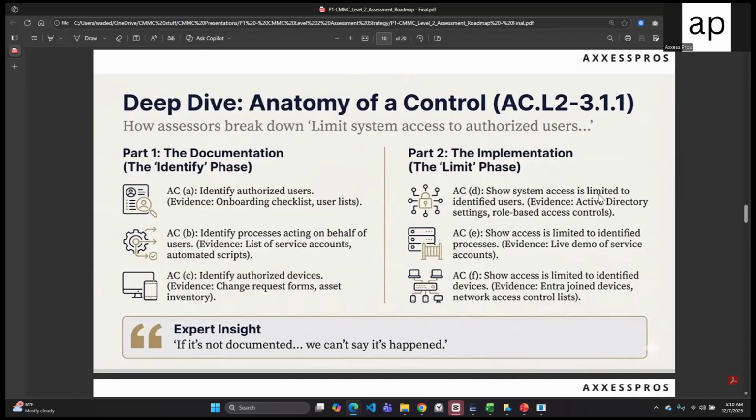So show system access is limited to identified users, right? Some of the evidence the assessor may request from you will be Active Directory settings, role-based access controls, right? For access, you may need to show access is limited to identified processes. So you may have to show a live demo of how you use a service account for maybe backups of all the system functions, and how you set up automated scripts and how they run. You may also have to show access is limited to identified devices.